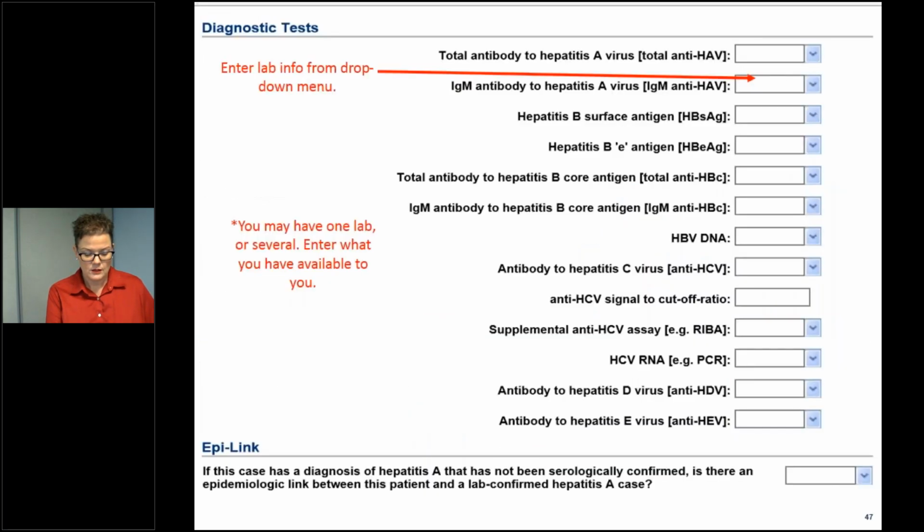Then scrolling down the screen some more, you're going to enter, this is your hepatitis results. So that second one there is your IgM. And these are all drop-down menus. So you just click on it, hit positive. You may have more than one lab, like you may have a panel that will have B and C on it as well. And you can fill those in on this too. Just enter what's available to you. At the bottom, there's a question that says if they're epi-linked. If you know that, you can answer that.